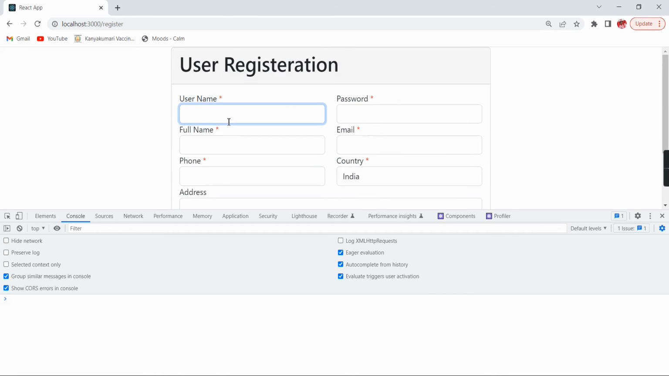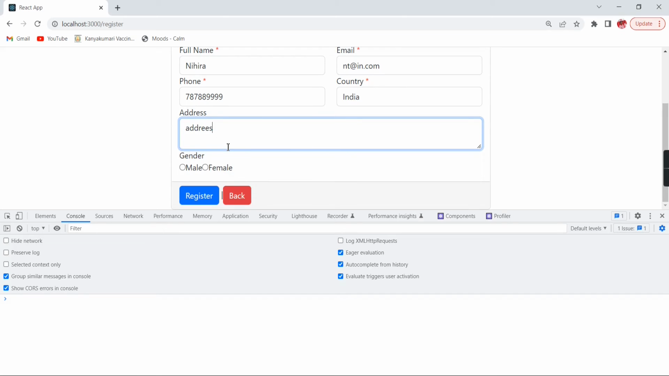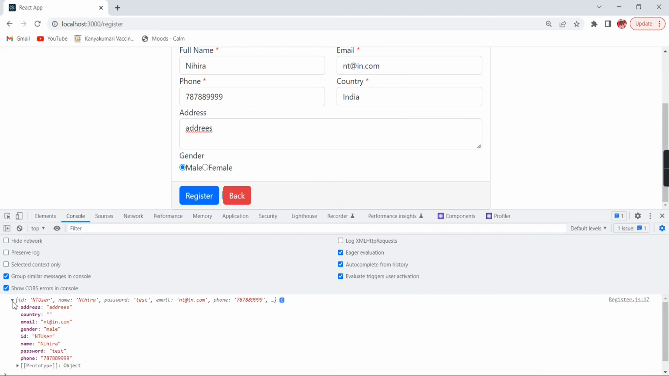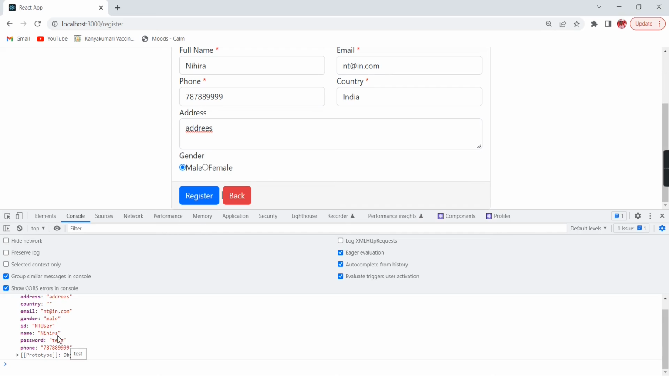So I'm going to provide the values. Some value. Okay, then this gender. So let me click this one. See, we are getting all the values. This gender is male. So if I change this to female, see the next object, we are getting female. Okay. So the next thing is I'm going to call the API. We can complete the service call.